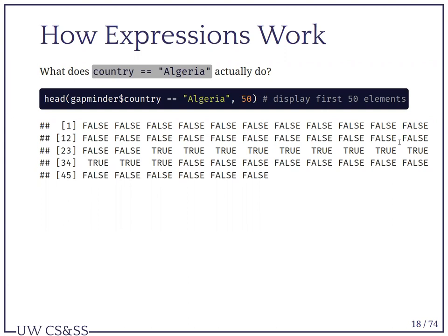in order to get country equals equals Algeria to give us back only the rows that are about Algeria? Is it something like this? In this example, I've taken the first 50 elements of the country column in gapminder, and I said equals equals to Algeria. And you'll see that it provides us back trues and falses related to this expression here. So like here is, I don't know, Albania or Afghanistan and like Albania. And then for all of the rows that are Algeria in the country column, it provides us with true instead of false. And so what filter does is it says, among these falses and trues, only give me back the trues.